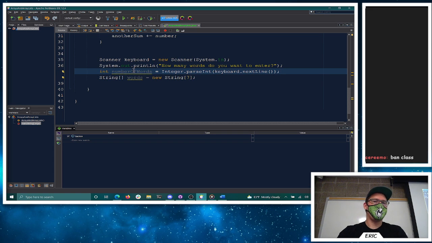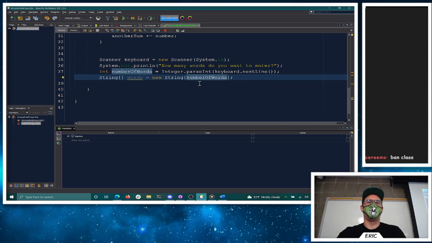Great, and then I can make my array size of number of words. Right, this number here, your size here, doesn't need to be fixed.